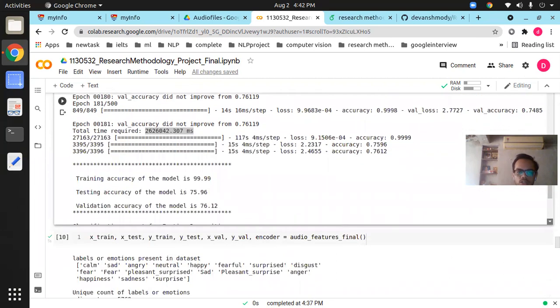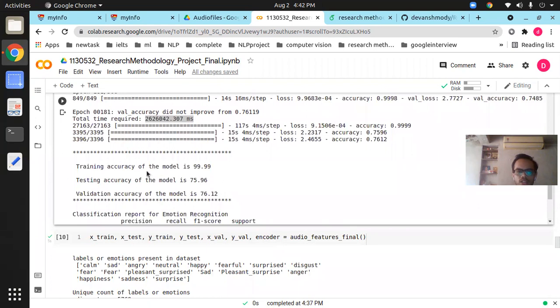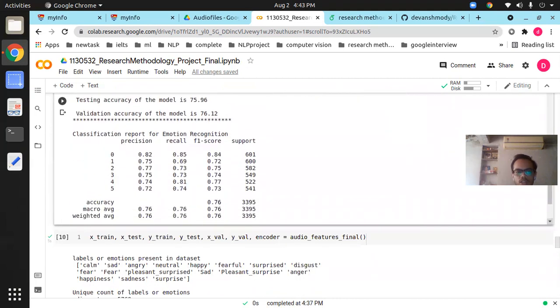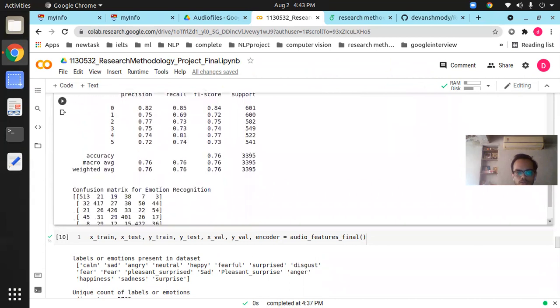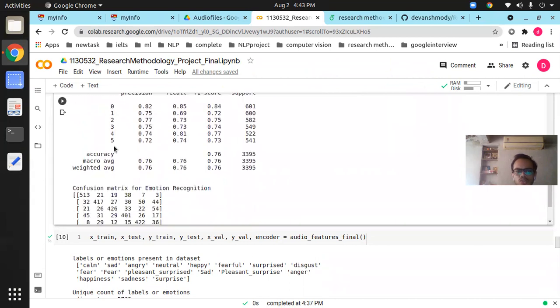This is the output of the evaluate function, that is, the training accuracy, testing accuracy, and validation accuracy. You can see 76.12. This is a classification report. The 0, 1, 2, 3, 4 are nothing but the different emotions or labels, and I'll show you what they mean in the output below.